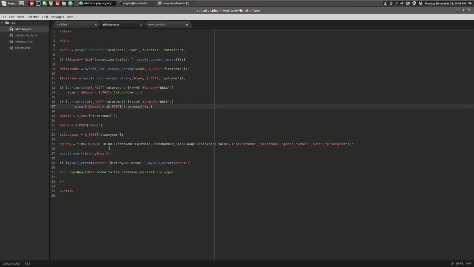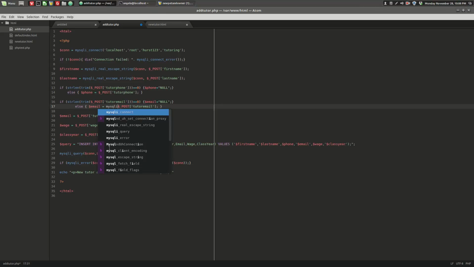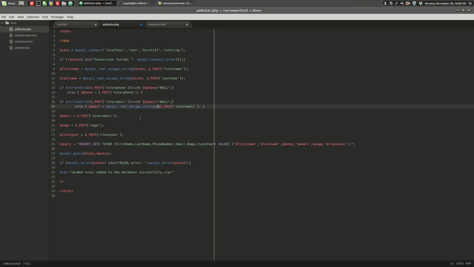So let's plug this into our escape string function as well. And for email, if it's blank, we submit null to the database. Otherwise, we submit the escaped string to the database. Now, we want to put quotes around the email if there's an email, but we don't want to put quotes around null, because otherwise it will store the string null instead of the null value.